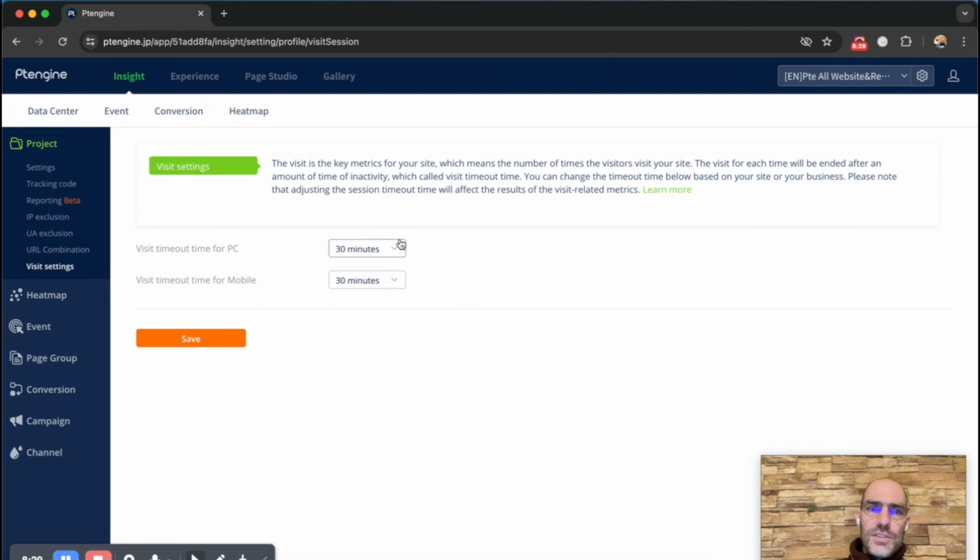Some settings for visits. If people time out, for example, you can set a timeout timer here for both PC usage, so desktop browsing or mobile browsing. Multiple options here to select. Default is set to 30 minutes, just so you know.